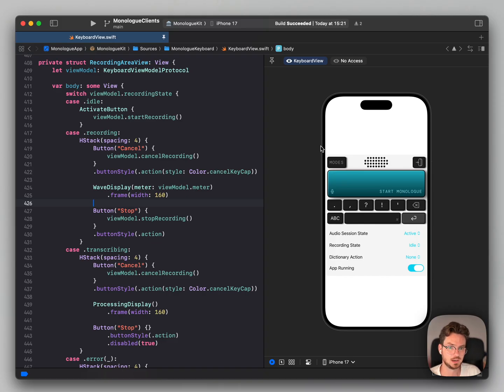This is the SwiftUI preview I built for the Monologue keyboard because it would be super annoying if for every change we make on the keyboard, we would have to restart Monologue, like recompile Monologue, go into a keyboard, open the keyboard, and then see the changes. So we can do everything really, really quickly here.